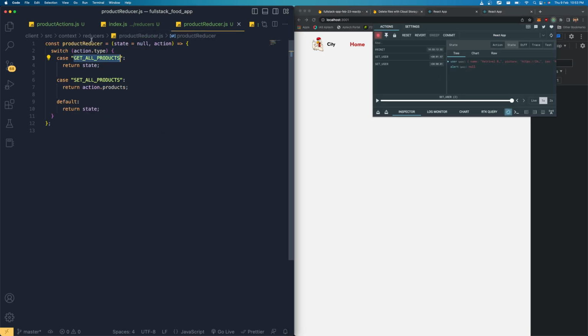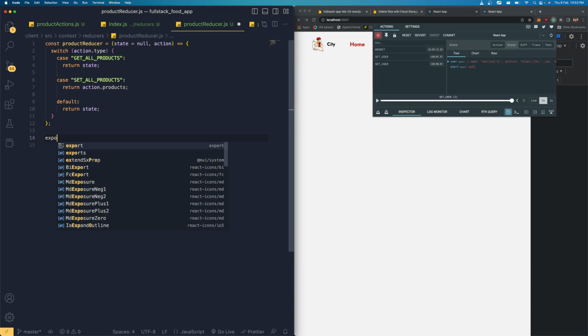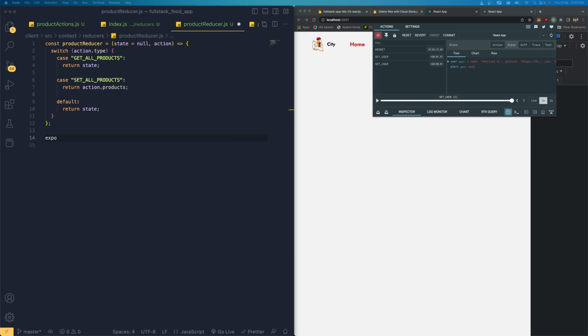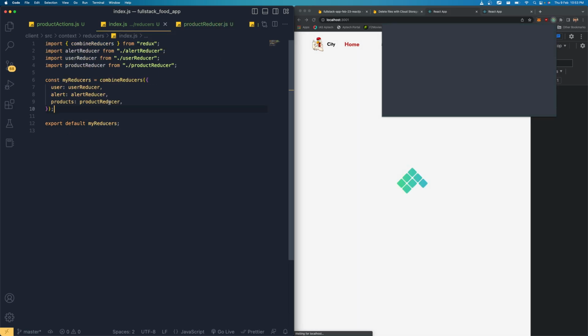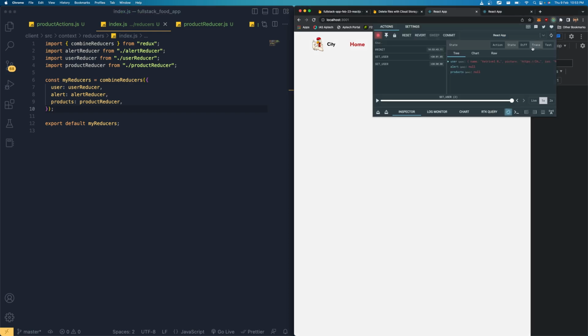Oh, the reason is my bad, I haven't exported, so we need to export this reducer. So that's the reason it's not working properly. We forgot to export this reducer. So export default product reducer, save changes. Now this will be color changed and this will be loaded as it's supposed to be. See, so it's working fine. So we successfully finished that.